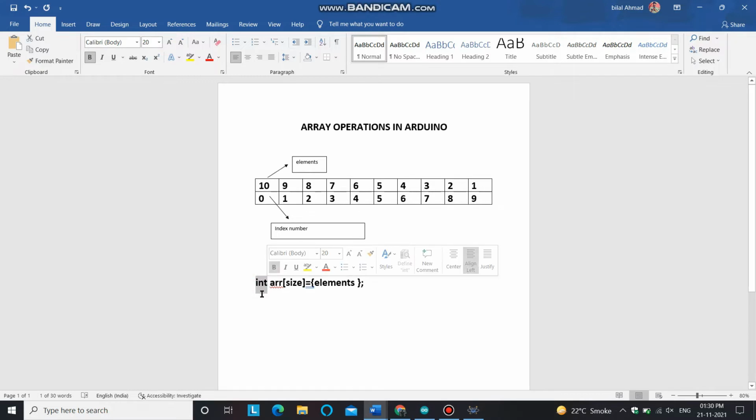Is it an integer type of variable, a floating type of variable, etc.? The second thing is the array name. Here I'm indicating arr as my array. This is the array name, which is a variable. And in square brackets you have to mention the size of the array.